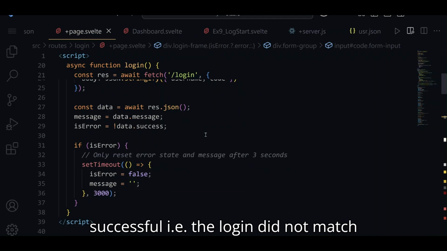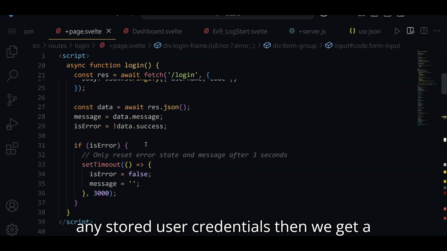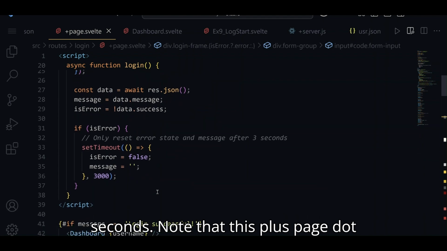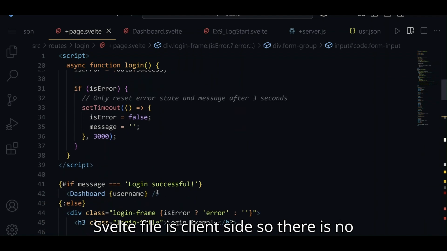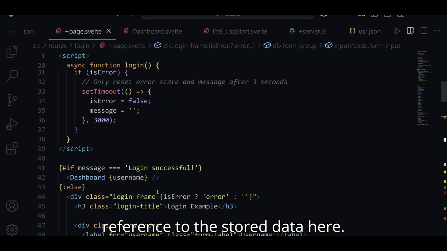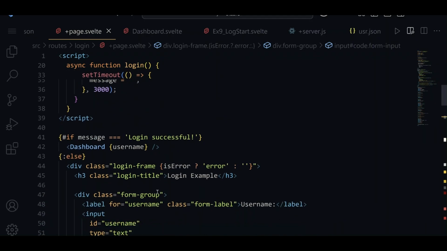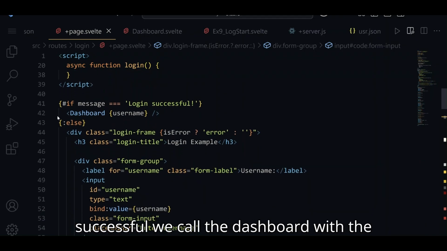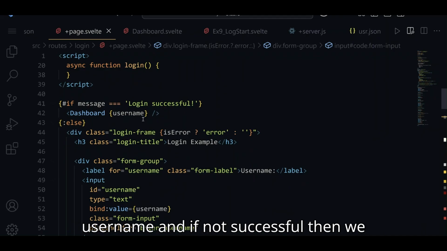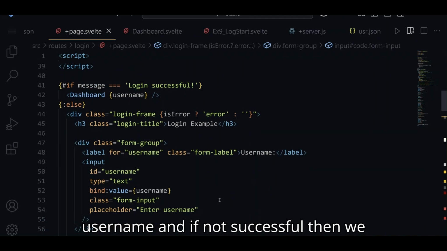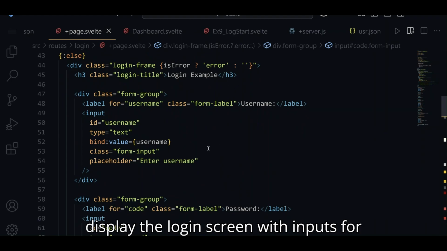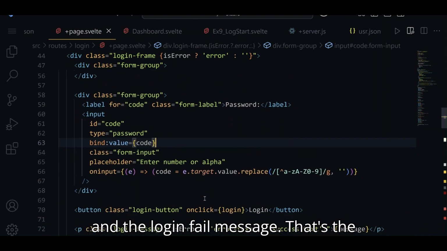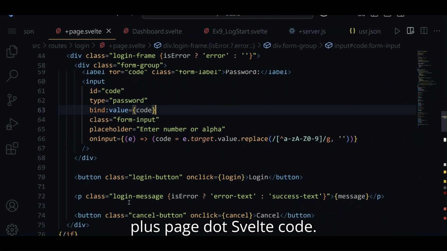If not successful, i.e. the login did not match any stored user credentials, then we get a warning which disappears after a few seconds. Note that this +page.svelte file is client-side, so there is no reference to the stored data here. OK, in the markup, if the login was successful, we call the dashboard with the username. And if not successful, then we display the login screen with inputs for username and password, the login button, and the login fail message. That's the +page.svelte code.